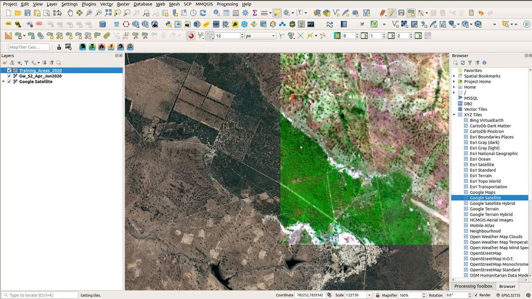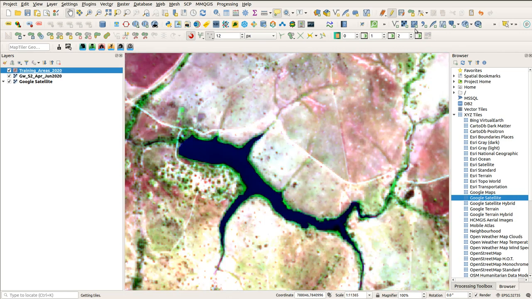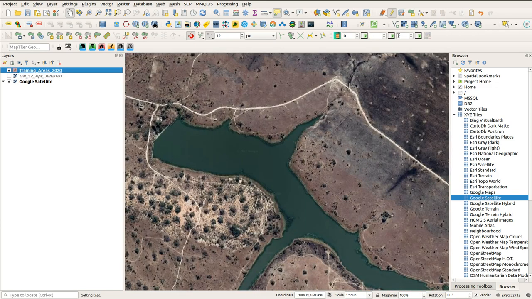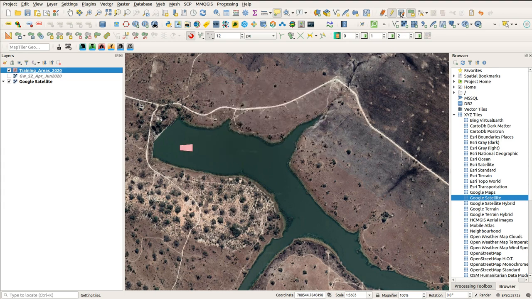Okay. Next, we want to pick the water class. This is an example of water class. And this is water. Okay. Let's save.